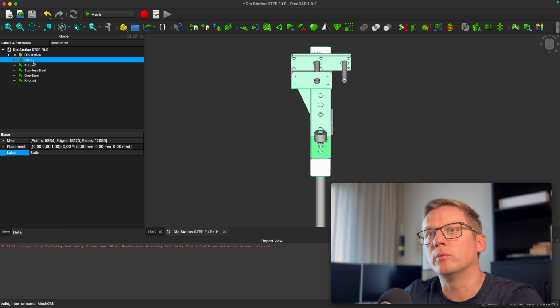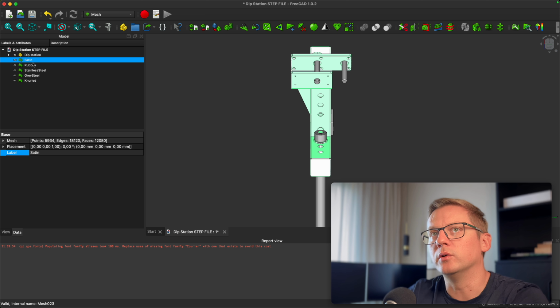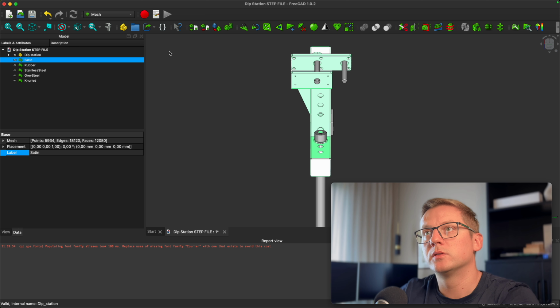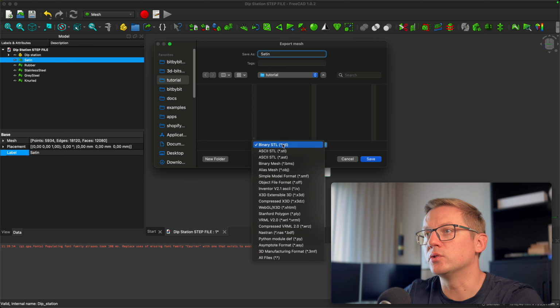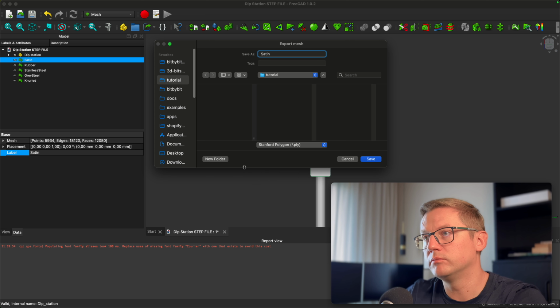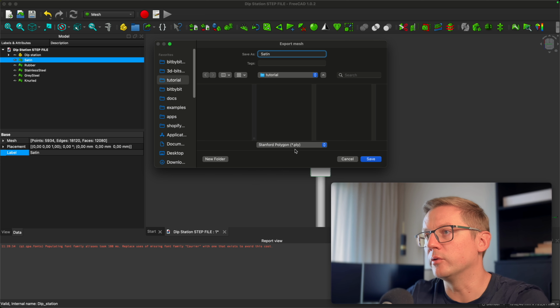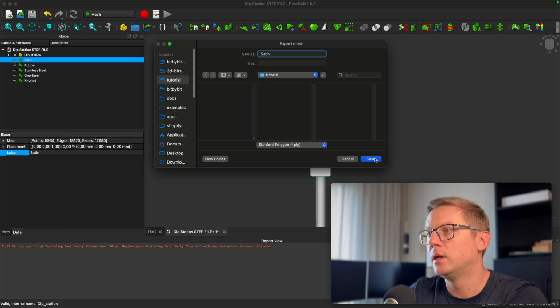So now what I will do is I will be using PLI format to export these meshes. So what I do here is I say satin. So now I will be clicking this button to export the satin model. Here I will just choose PLI format. Let's find that one. So here. You can choose whatever you want, but I know that Blender can import PLI files just fine, so I'll use that. And let's hit save.